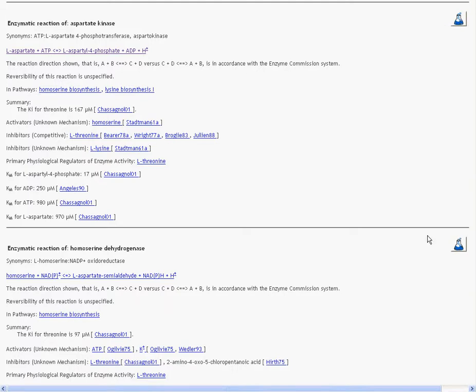And similarly, if we go to the second enzymatic reaction, we learned that an assay of purified protein was also used to show that THRA can act as a homoserine dehydrogenase. And we can see what the KMs and other values are down here for the homoserine dehydrogenase activity.